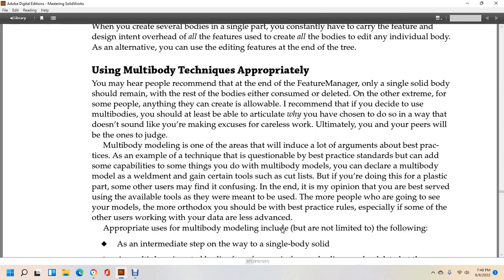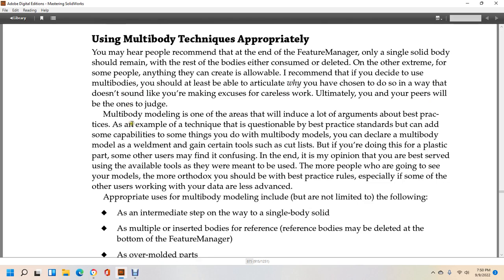Using multi-body techniques appropriately: you may hear people recommend that at the end of the feature manager only a single solid body should remain, with the rest of the bodies either consumed or deleted. On either extreme, some people say anything you can create is allowable, but if you decide to use multi-bodies, you should at least be able to articulate why you have chosen to do so, so that it does not sound like you're making excuses for careless work. Ultimately, you and your peers will be the judges too.